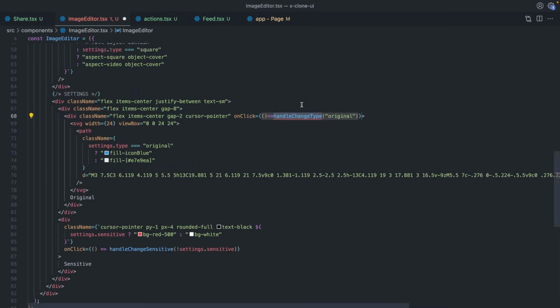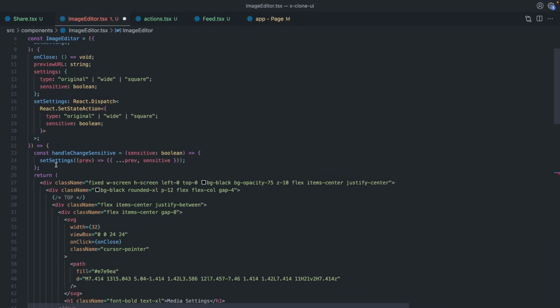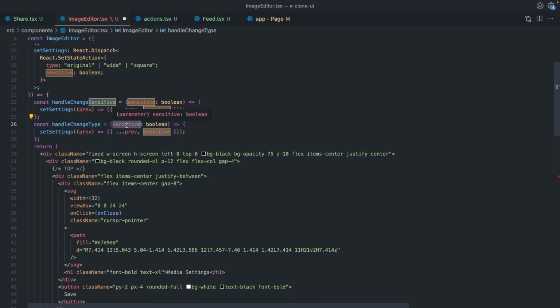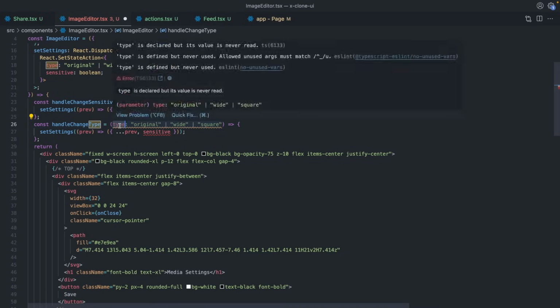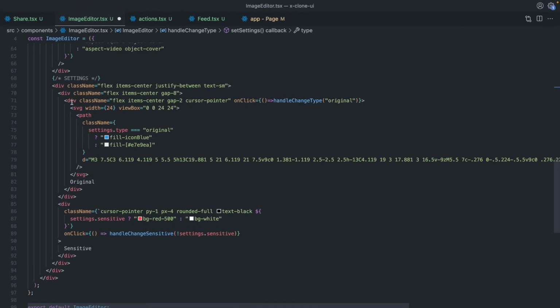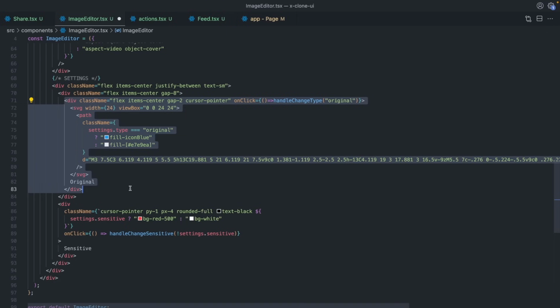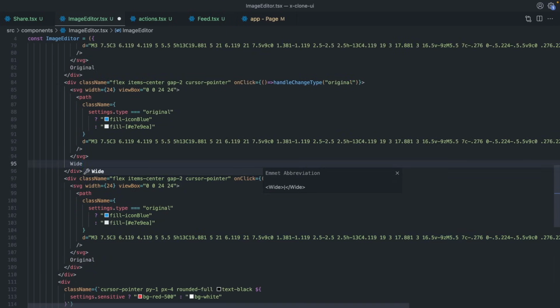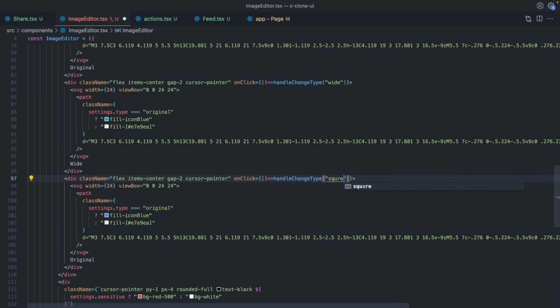Let's create. I'm gonna copy this. Create one more function. It's gonna be handle change type. Here is gonna be type, original, white, or square. And this time we are gonna update our type. Okay, let's create the others. I'm gonna get this div, create 2 more. Here is gonna be white. Here is gonna be square.